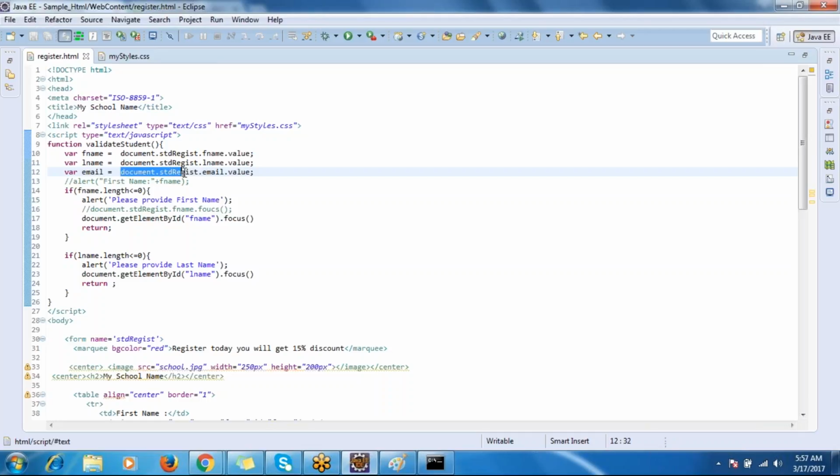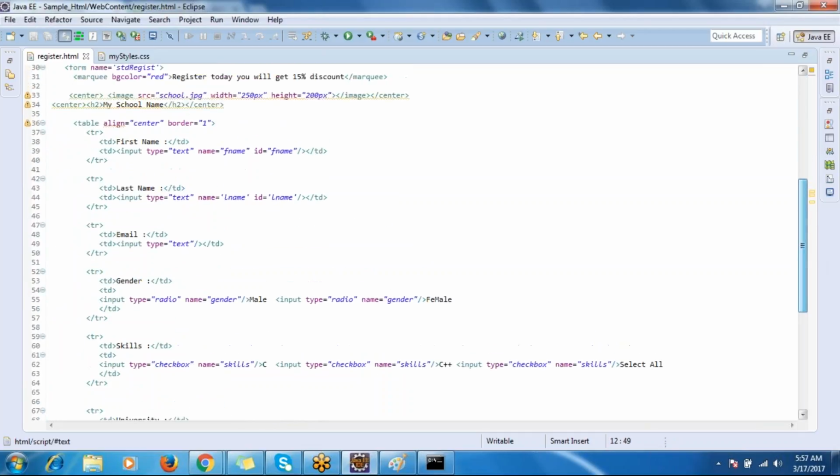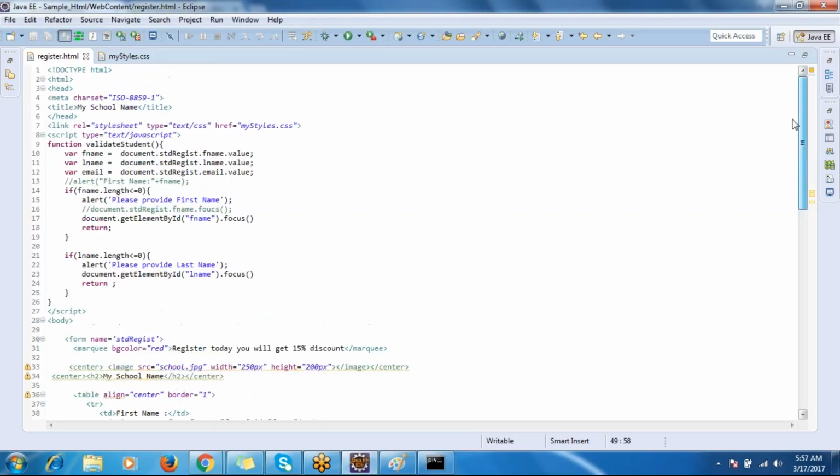When you are reading this email, for the email text box we need to give name equal to email, comma, ID equal to email. Okay, finally done. Now go back here.